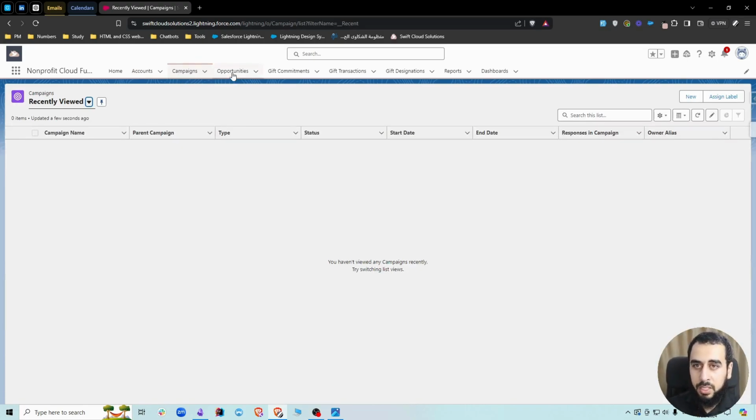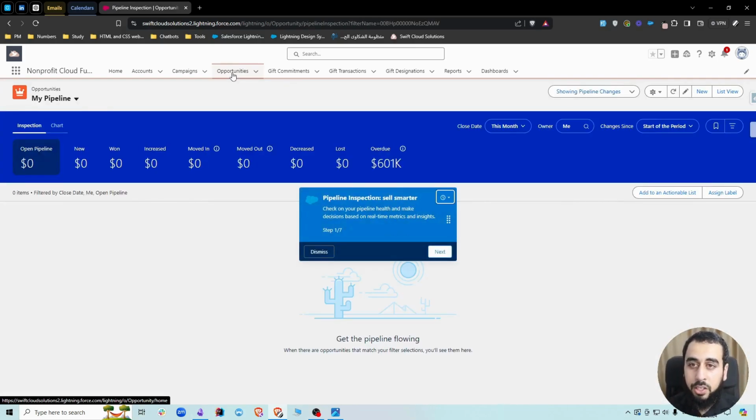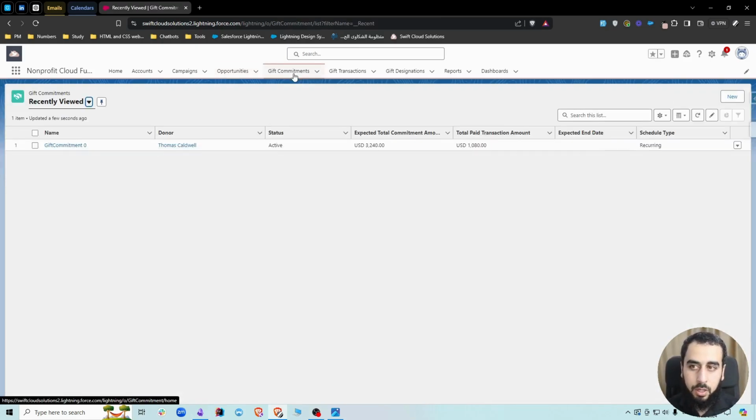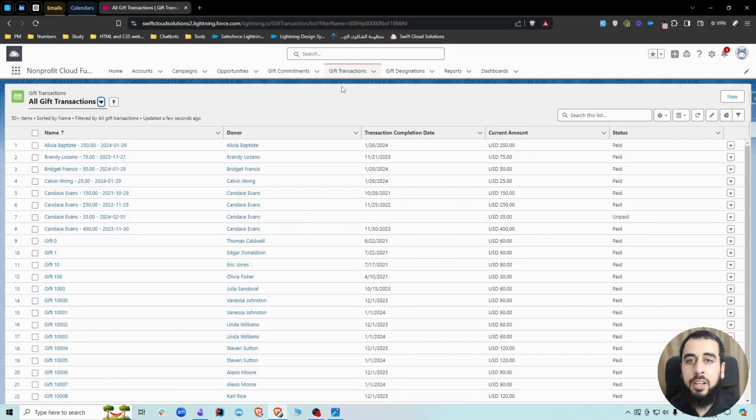From that fundraising campaign, we have some fundraising or donation opportunities. From these opportunities, people might commit to give gifts. Gifts represent giving, and once people make a commitment, when they actually start making these donations, not just verbal commitment, but rather the donations start coming in, then that's where we see the gift transactions. These are the actual donations.